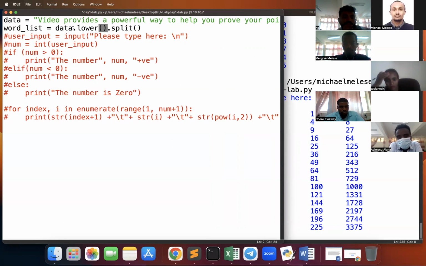Let me try to convert into the small case, then split is going to be applied. What if I just wanted to manipulate these data, okay? Let's say that for data, here we have the word list. So data.lower.split is going to make the word to be tokenized into the word level, right?